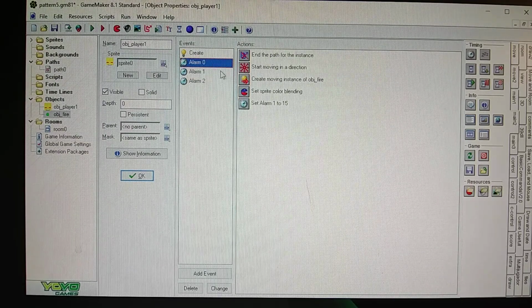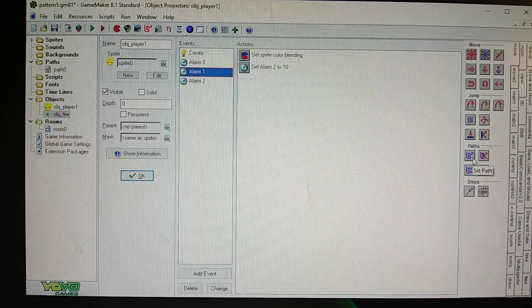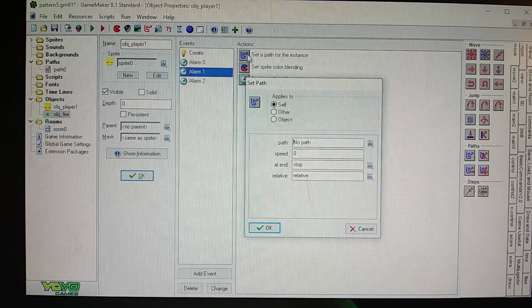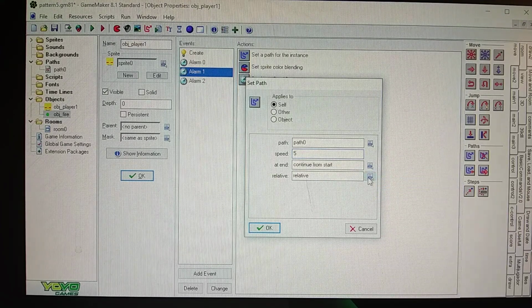And if I want to add a path, because I destroyed it so you can stop, go back, go to alarm 1, and I'm thinking you can just add set path and choose your path, and you could potentially make a new path. You can make a new path and have them do something different if you wanted to. I can change that to 5 speed and maybe continue from start or something. I don't know. Let me see what happens. Make sure this is set to absolute.